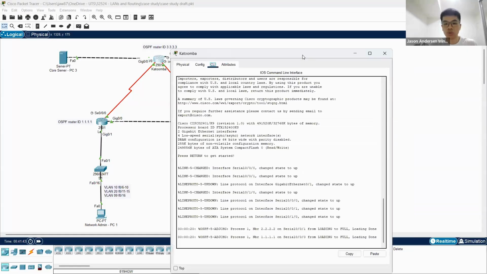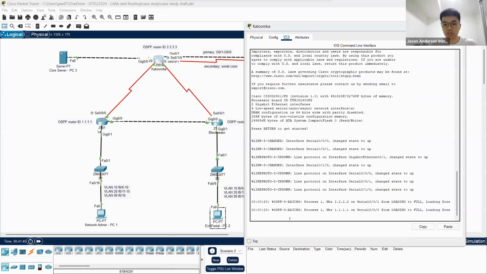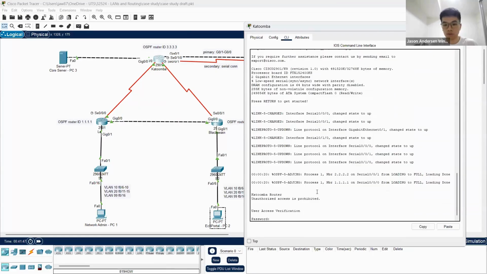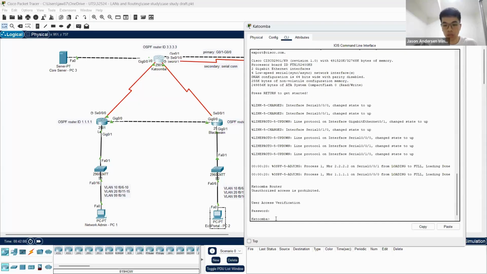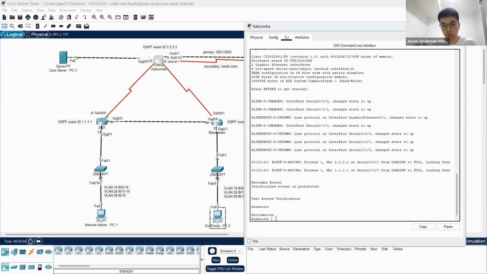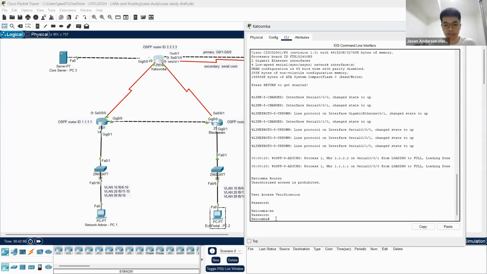Next, I will show you the configuration on the Katoomba router. Firstly, when accessing the console, we are presented with password verification and the banner message. The password here is Cisco, and when going to enable or exec mode, there's also password encryption with password class. Next, I'll show you the running config.